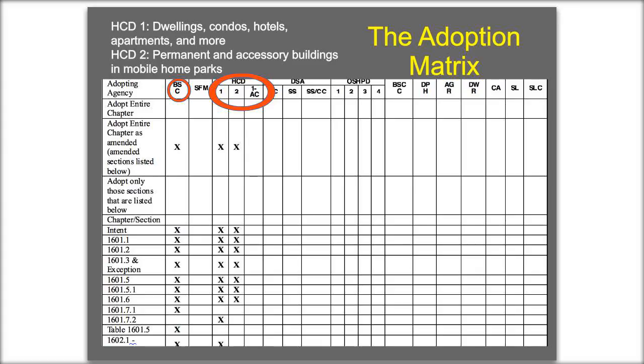So I just want to turn your attention to the circled HCD up on the top. It's HCD1 and HCD2. HCD1 is covering dwellings like a house, condominiums, hotels, apartments, and there's more. HCD2 is covering permanent and accessory buildings in mobile home parks. So if you lived in a mobile home park or the building was in a mobile home park, the regulations would be slightly different for you.